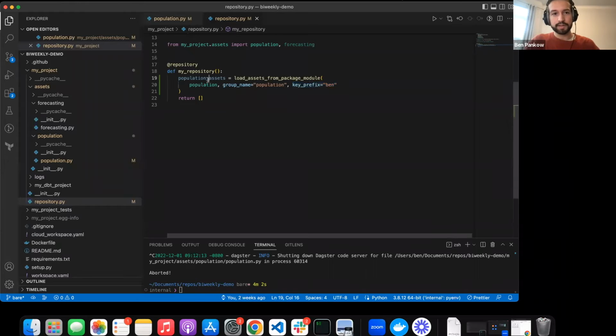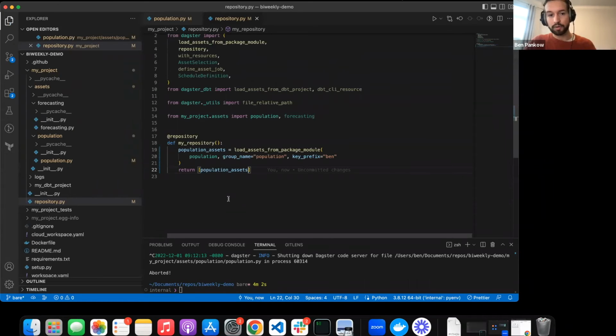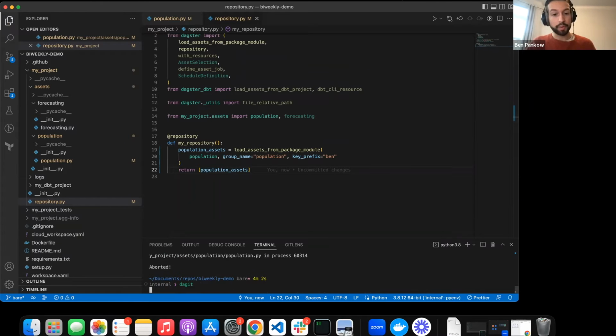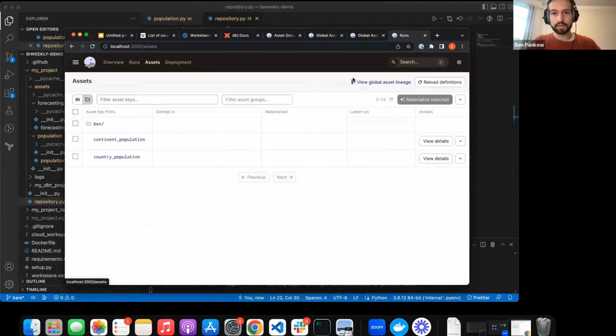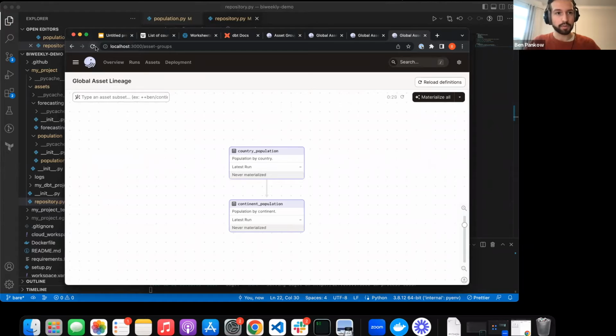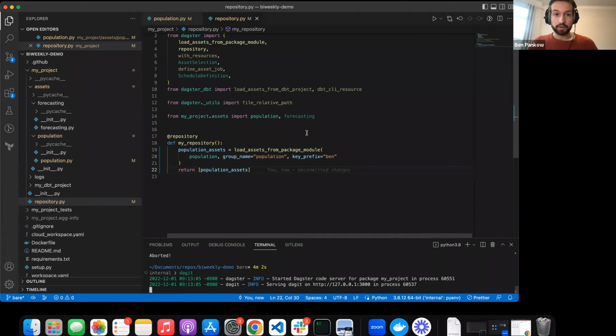Then all we need to do is return our population assets here as part of our repository. And then we can open up Dagit again, and we should see the same set of assets. So let's just make sure that we have those loading properly. Great.